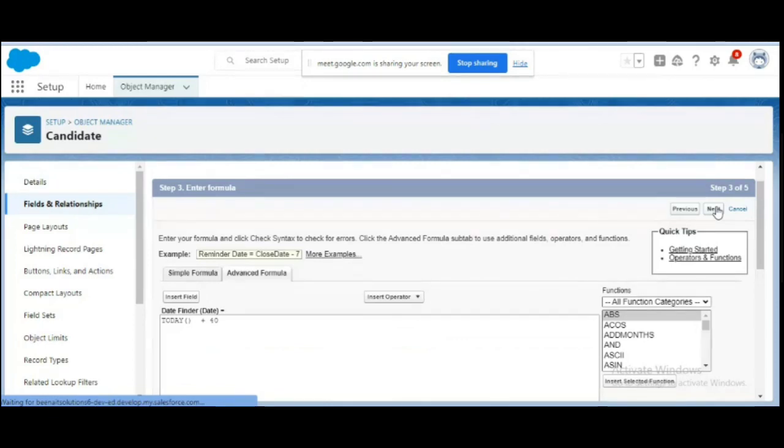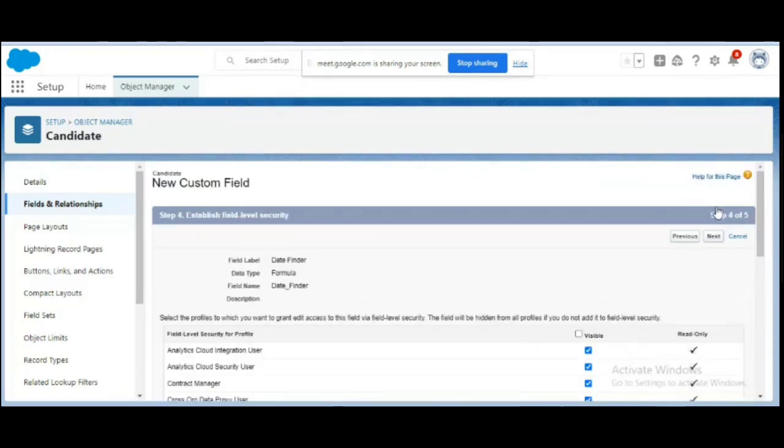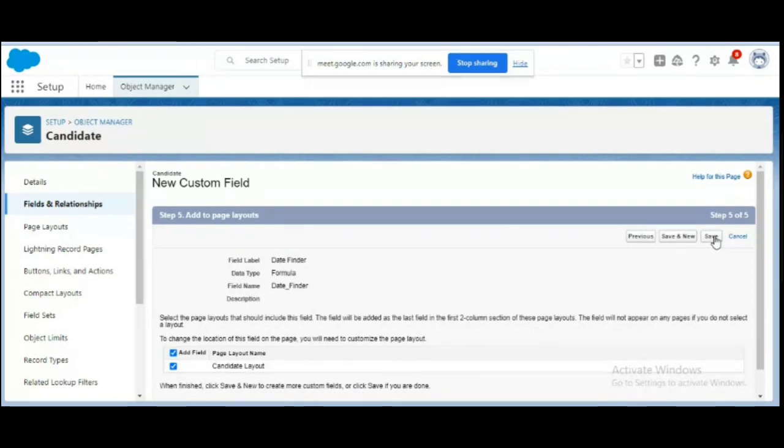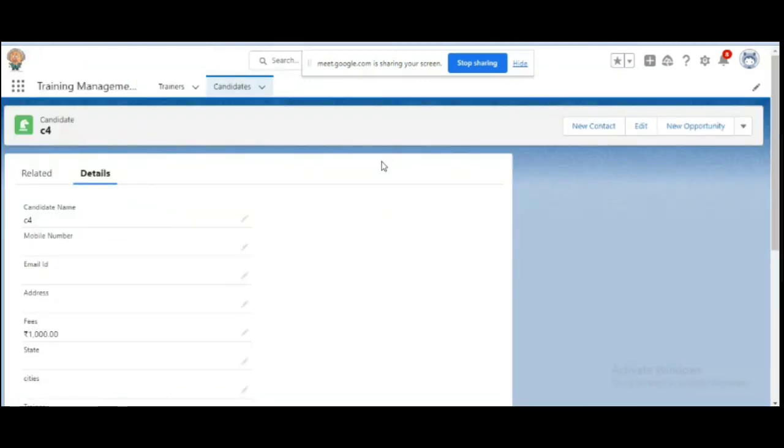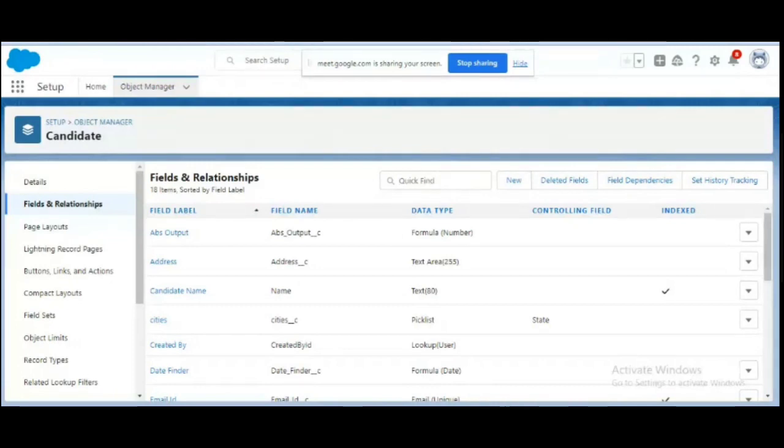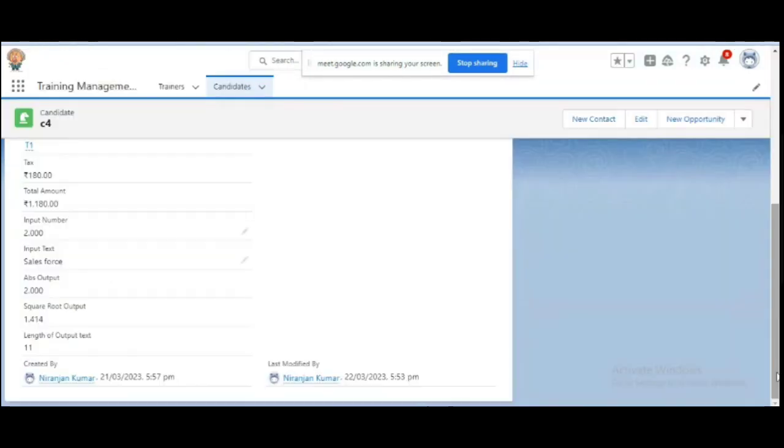Next. Save. Now refresh the page as it is created. Check, yes, date finder has been created. Right now it does not come here. Yeah, it will take some time.